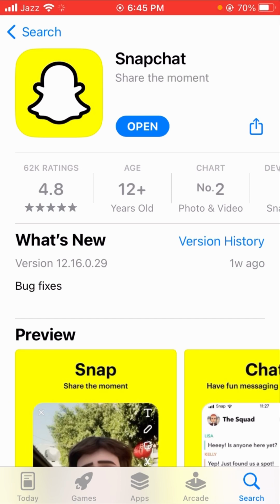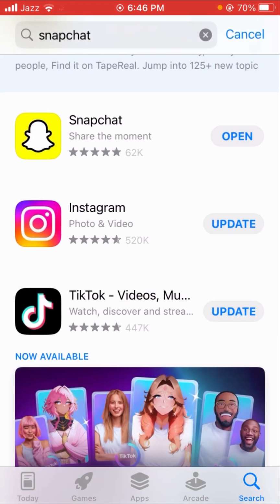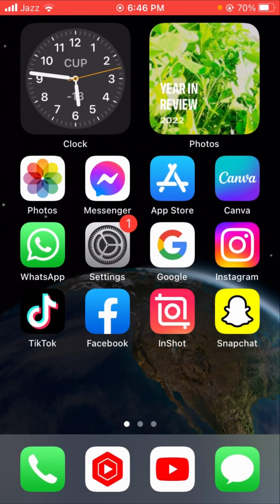I am using the new version of Snapchat, so you can see that an update is not required. If an update is required on your device, you first have to update your Snapchat, and after updating, your problem may be fixed. If you use the old version of Snapchat, please update it and use the new version. I already updated my Snapchat, so my update is not required. Then I will tell you the second method which can solve your problem easily.